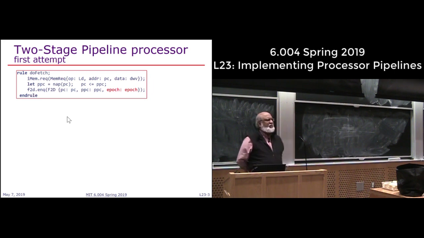so in our two-stage pipeline, my first attempt is, because epoch code is very, very simple, let's assume there is an epoch register. As I said, as I pass things forward, while enqueuing things in F to D, I'm also going to pass the epoch. So that's what you see here in red. There is another field in the record called epoch.